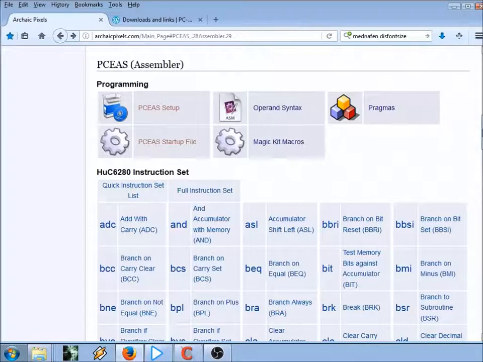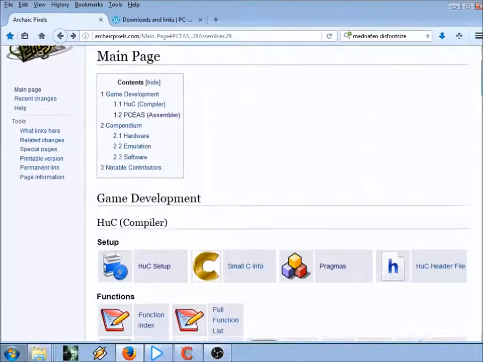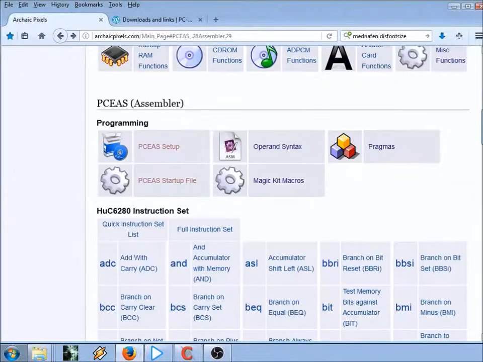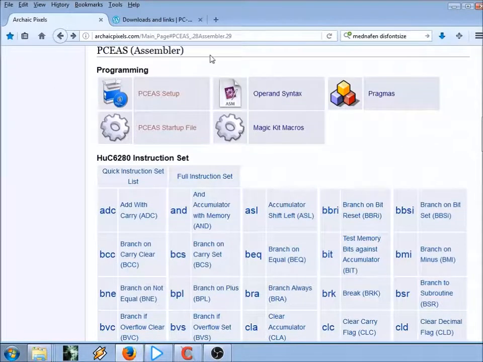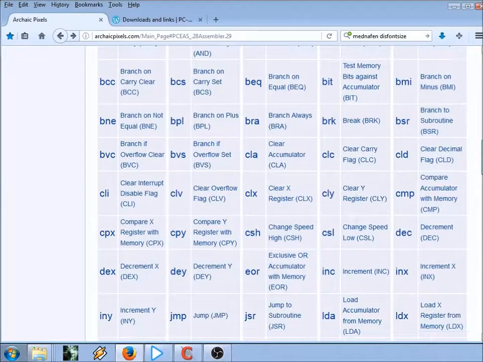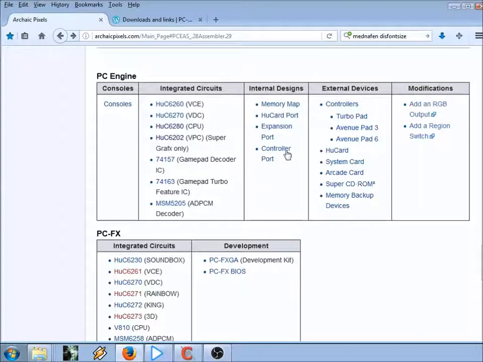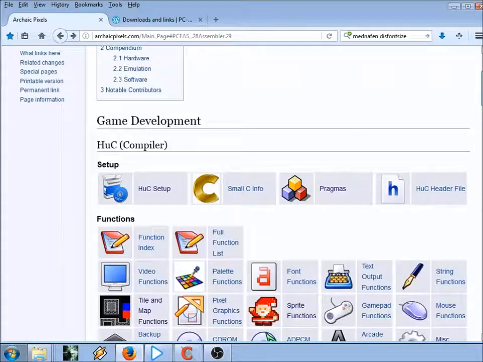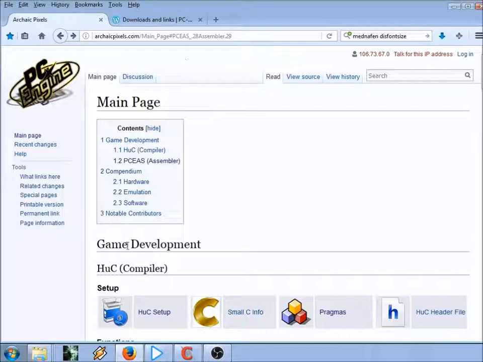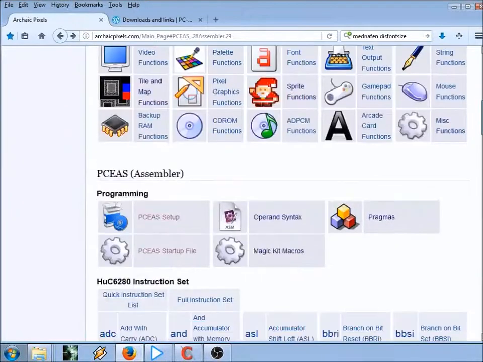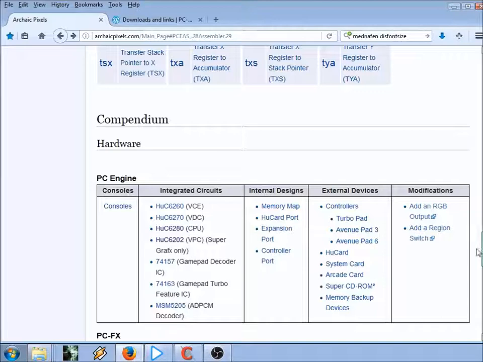This transitional, or what do you call it, balkanized situation we have in the PC Engine programming world now. Some people do assembly, but they don't really make any tutorials or any wikis like this. At the very least, it has an instruction set reference guide, as well as the memory map and other internal chips and so on for the PC Engine. So this is a good reference to look at. It's archaicpixels.com, and there's a wiki built in here. So I might refer to this again.